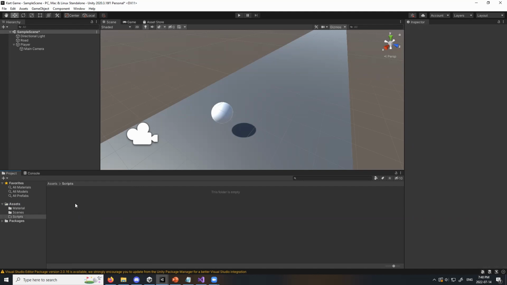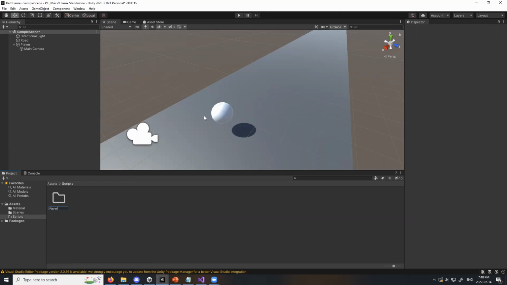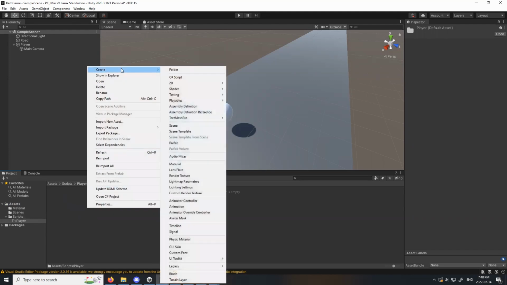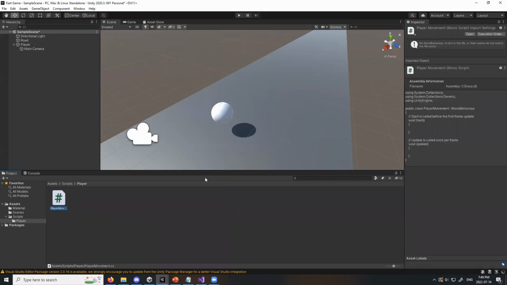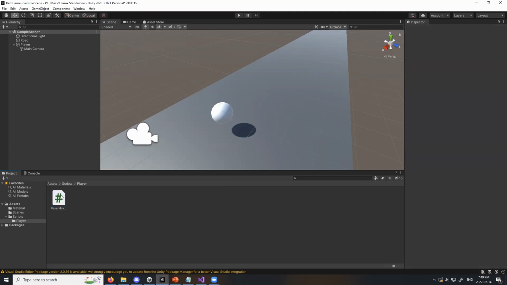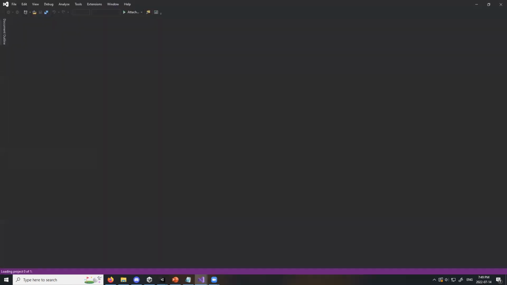Inside the scripts folder, we're going to right-click again and create another folder, and we're going to call it the folder player. This will be containing all the player scripts. And if we create one more thing, we will be making a C# script, and I will call this player movements. You might notice your computer ramping up a little, and it's just generating files for that. If you double-click player movement, it will launch Visual Studio or your preferred IDE.